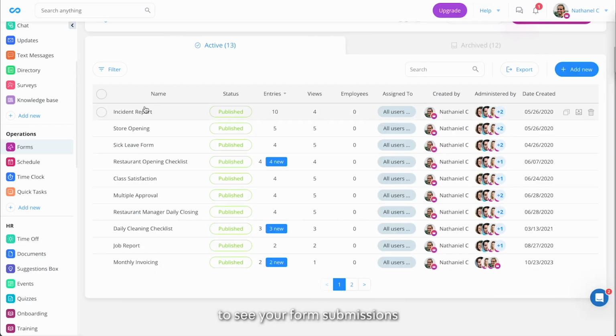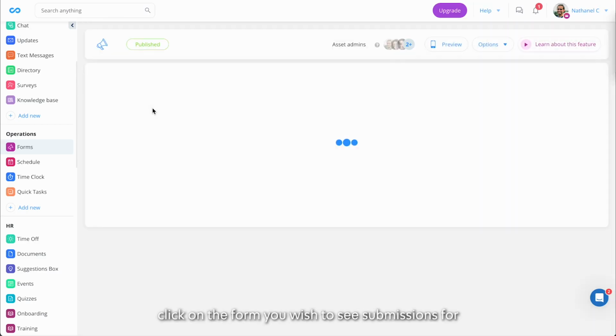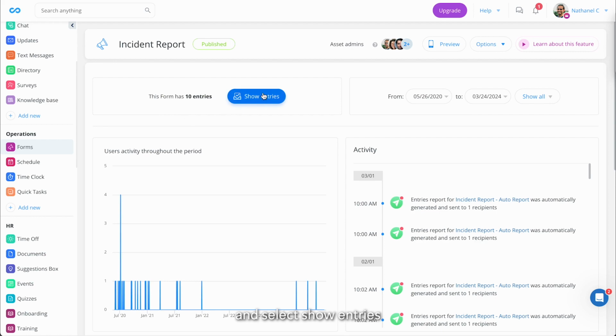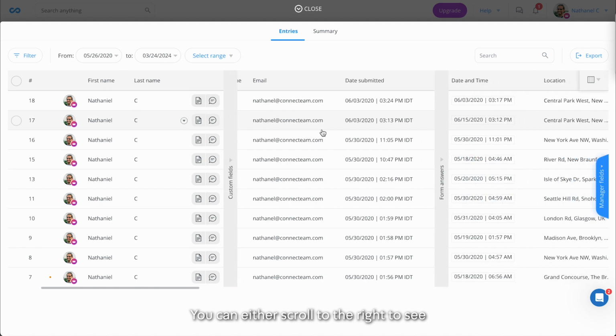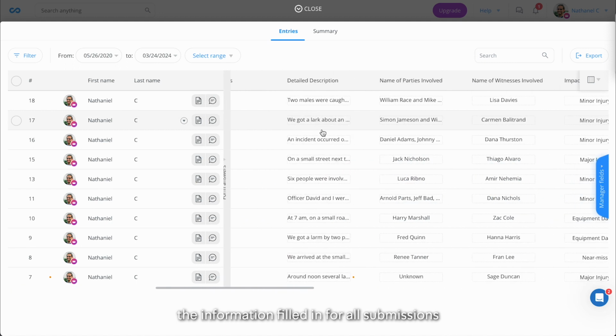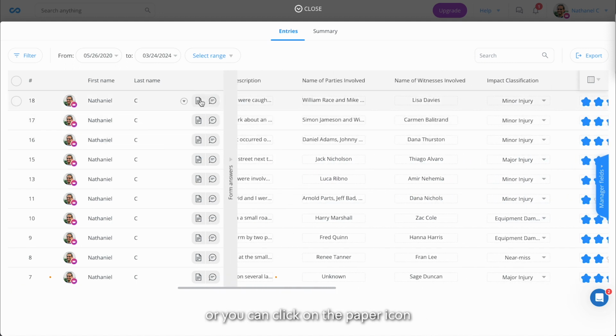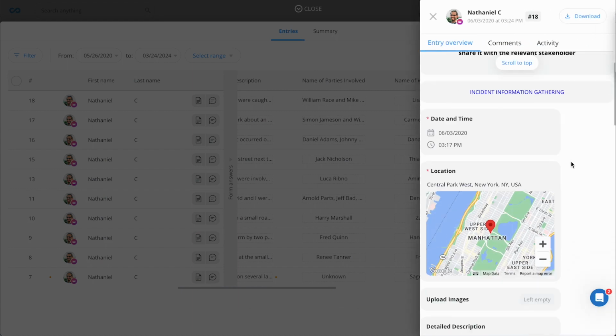To see your form submissions, click on the form you wish to see submissions for, and select Show Entries. Here you'll have one row for each employee submission. You can either scroll to the right to see the information filled in for all submissions, or you can click on the paper icon to look at a specific form.